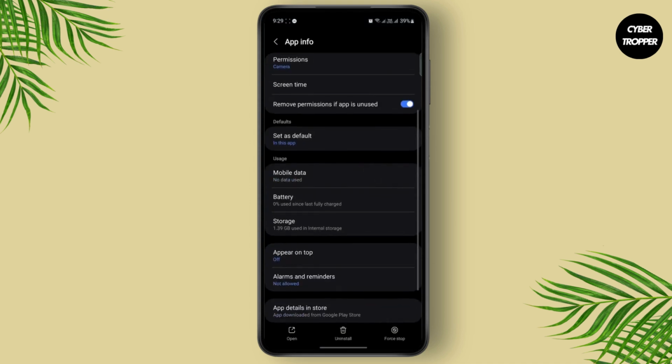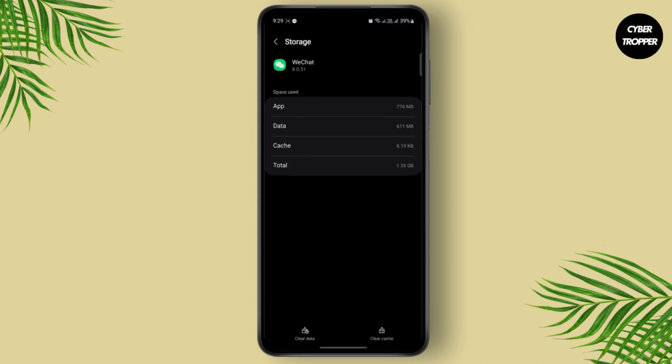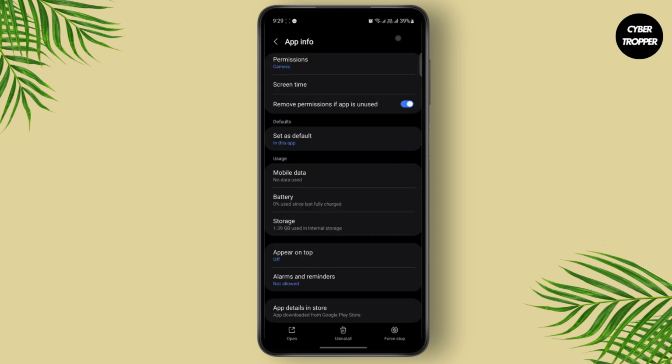After you do that, just go ahead and open up your storage. And from here, you can clear cache. And if there are any unusual bugs or cache files, then it will clear it out.